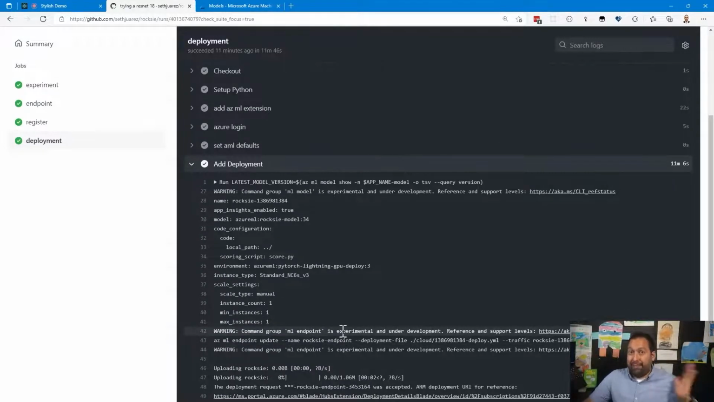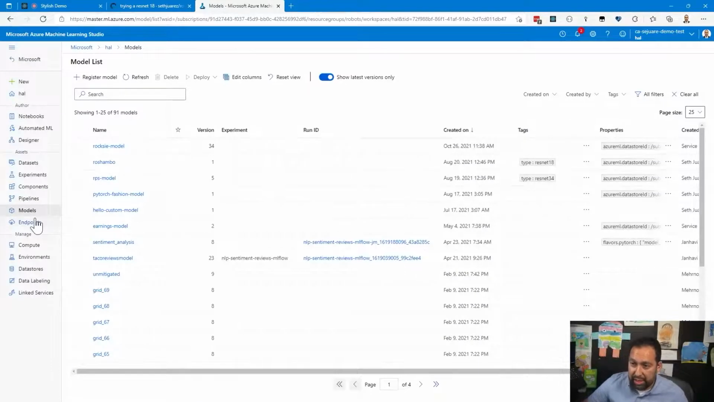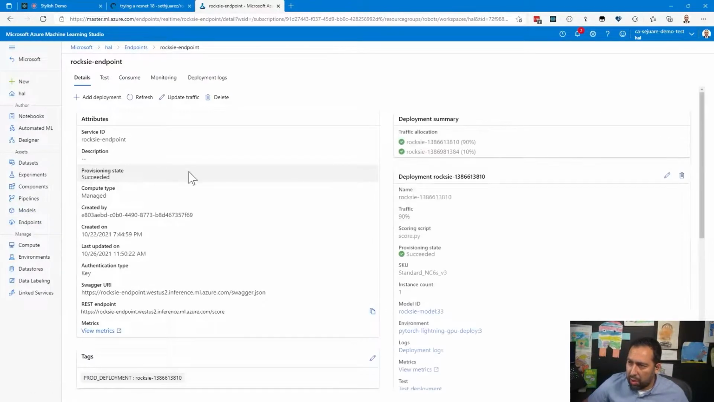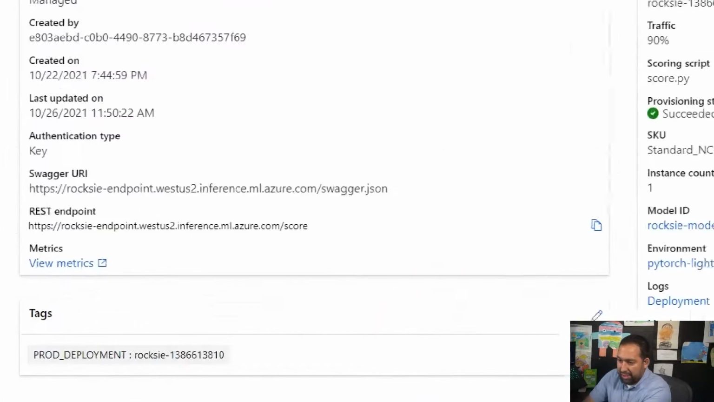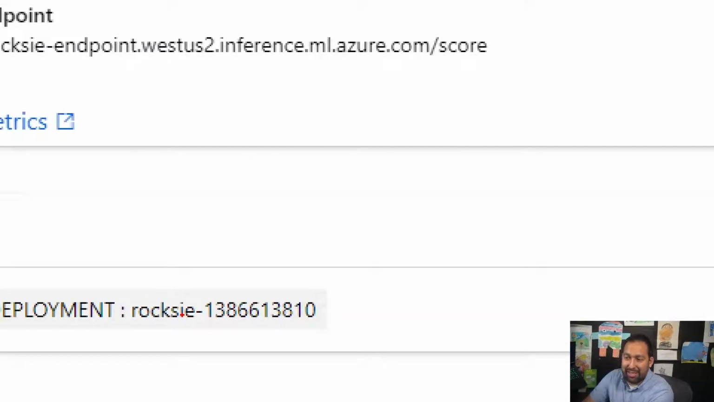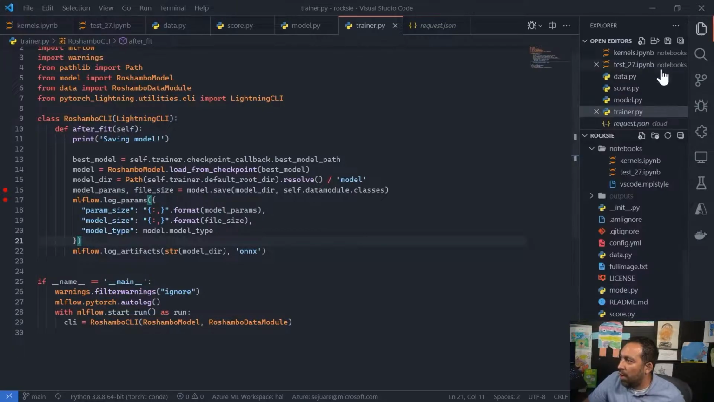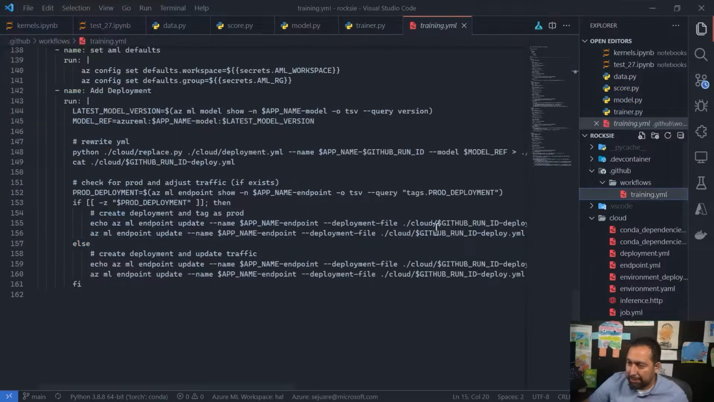And that's awesome. So let's go over to what that looks like inside of Azure Machine Learning. It may look different inside of whatever it is that you're doing. Let me go over here and notice that the production deployment of this thing is build 138661 and so on. And that's the one that has 90% traffic. What happened was, and let me go to the GitHub action to show you what's going on, let me go to GitHub training. When it does the add deployment, it checks for the prod deployment. And if there isn't one, it knows that it needs to deploy one of them.